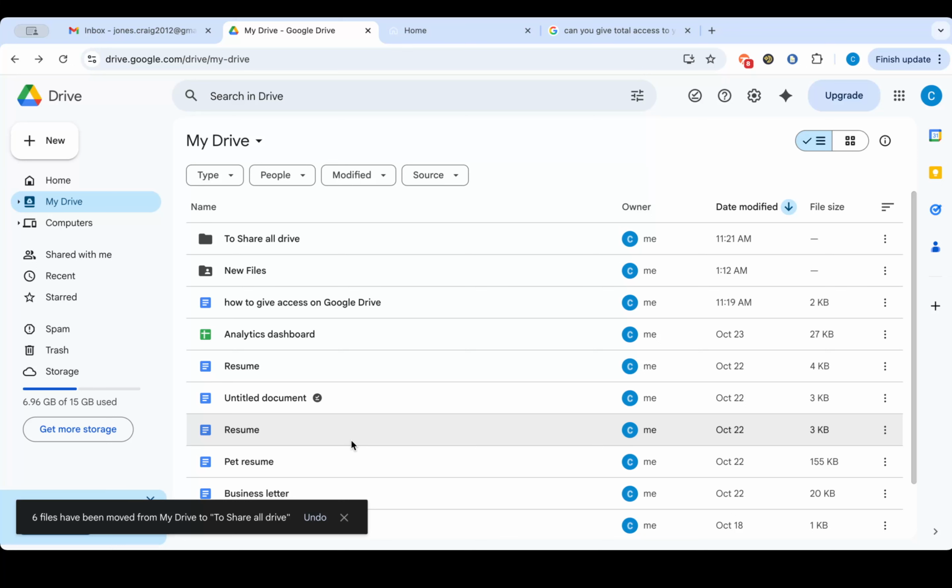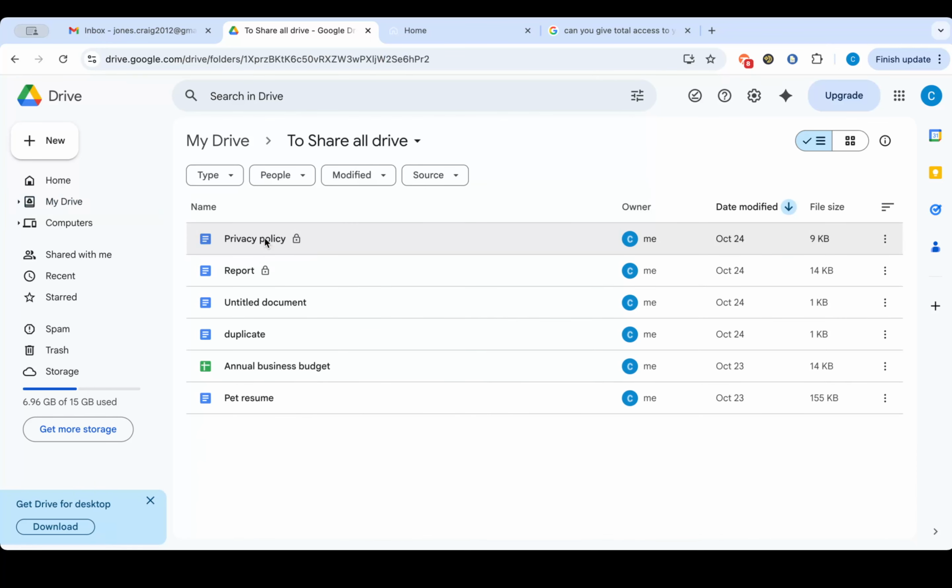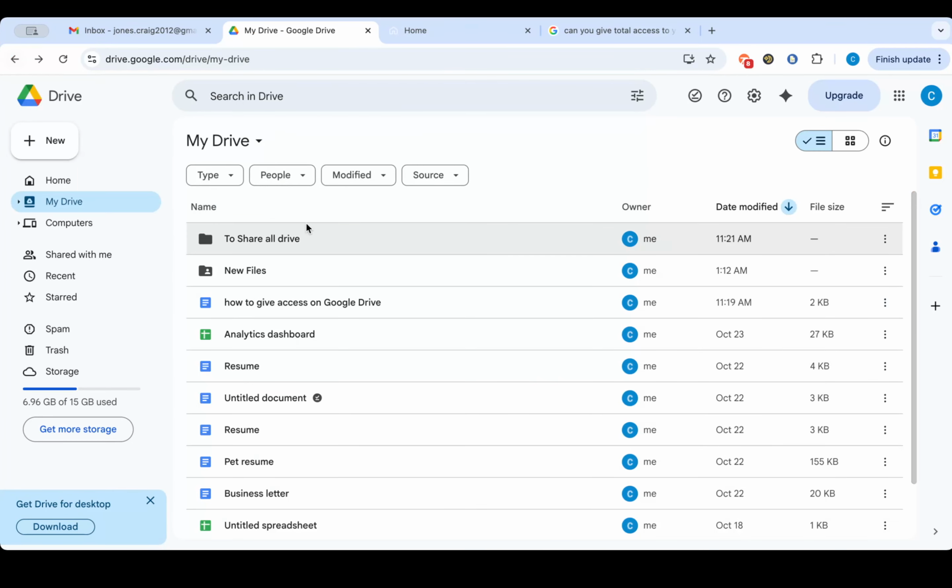Once you've selected everything, right-click on the highlighted area to bring up a menu. From this menu, select Move To. A window will prompt you to choose the destination for these files. Here, you'll navigate to the new folder you created and click Move. This will transfer all the selected files into your newly designated shared folder.